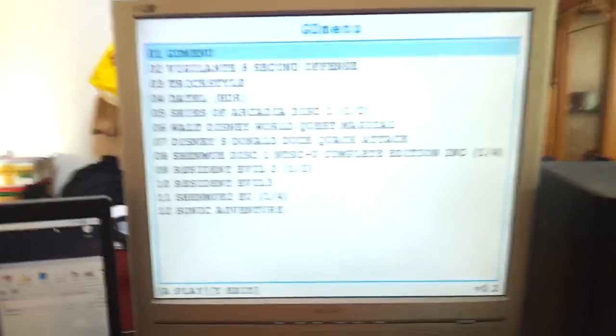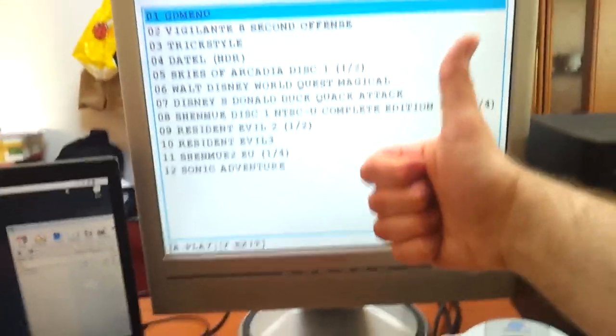The GDmenu by neuroacid is fucking amazing.